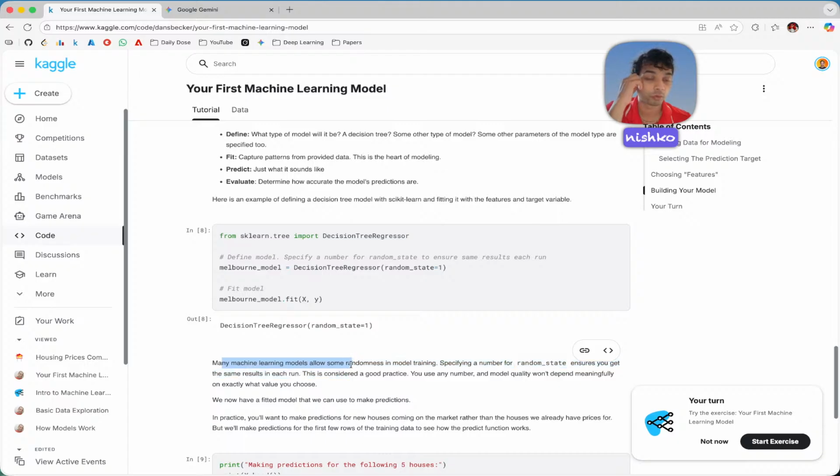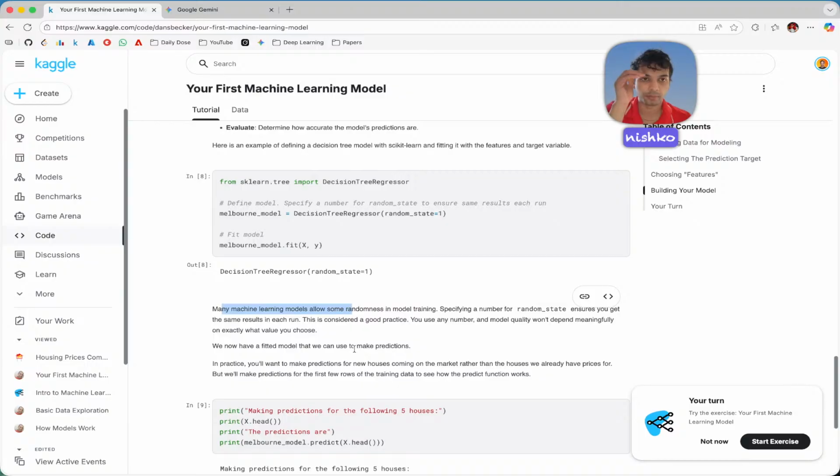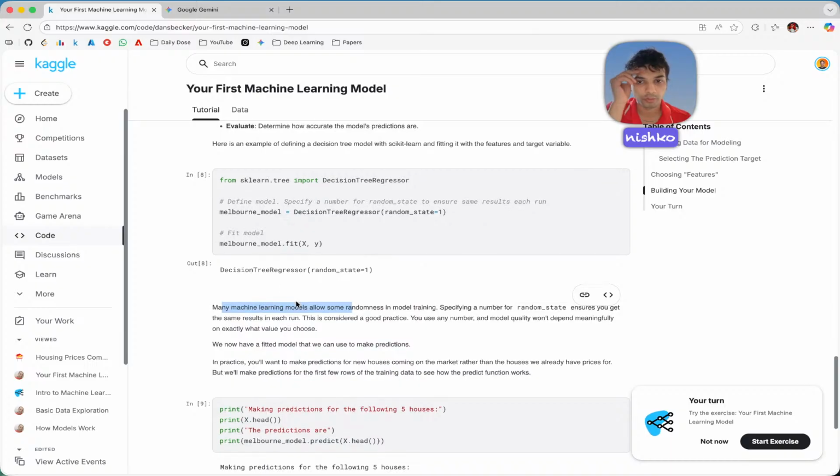So basically I have to do it because random state means they are doing something randomly, and by defining it, it would be random, but our result after each run will be the same.